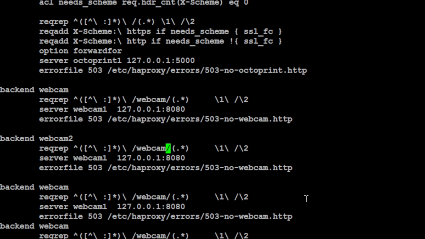The location, when you use the URL bar, we'll make that webcam 2. Server, you can change that to webcam 2. And then assign it the port that you used in the configuration. Webcam 2 was 8081. Then we can move on to the next one. Webcam 3. Server, webcam 3. Port, 8082.